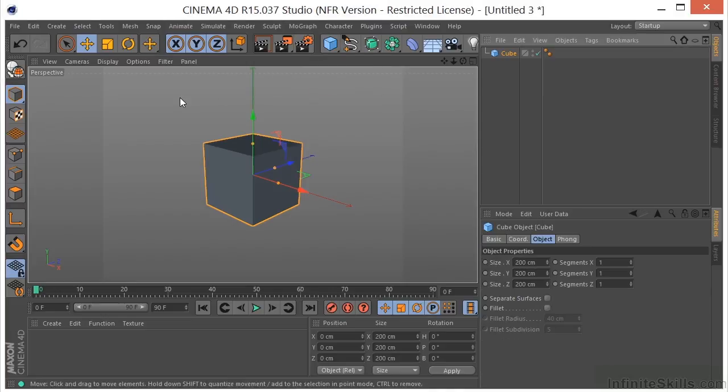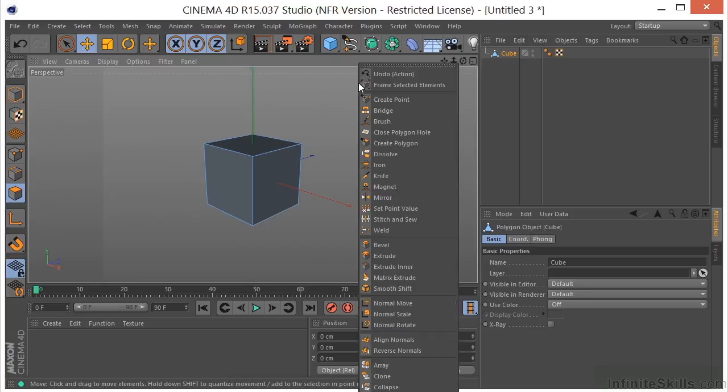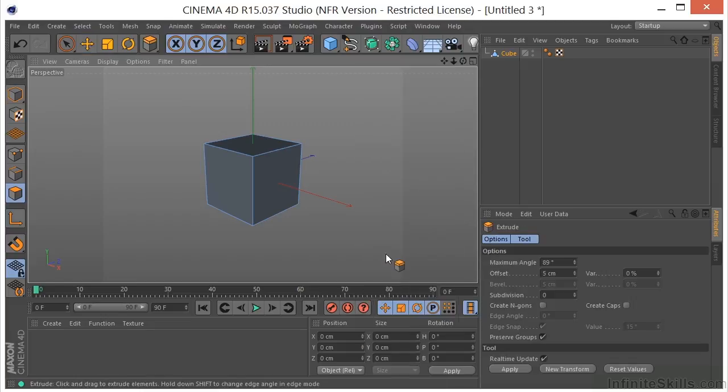convert that. This time I'll hit C on the keyboard. Watch over here. I hit C, converts it over to a polygon object. And what I'm going to do is select the cube. We need to obviously go into our polygon mode first. Now I'm going to right click and I'm going to have my modeling tools available to me. So I'll click on the extrude tool.